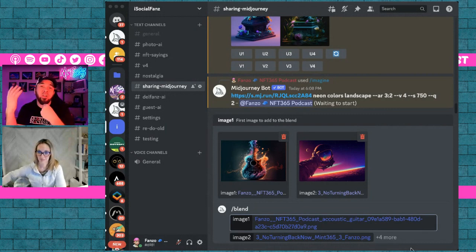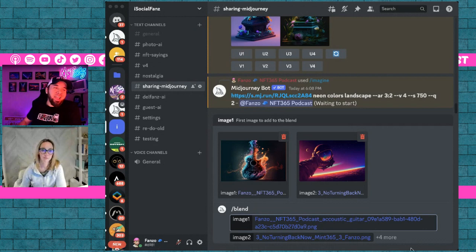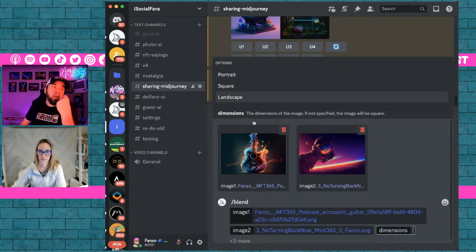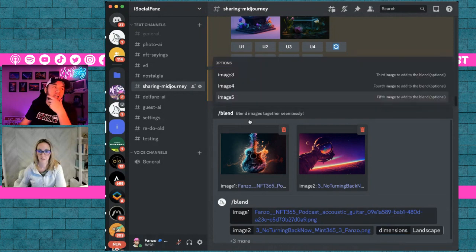And then I have a very neon astronaut one. It's actually one that's hanging up above my head that I have printed. And then what I can do is I can add up to 5, so you can use 5 images. But what they just added yesterday is I actually get to choose the dimensions of the output, which I love. So I just hit landscape, and I just hit enter.